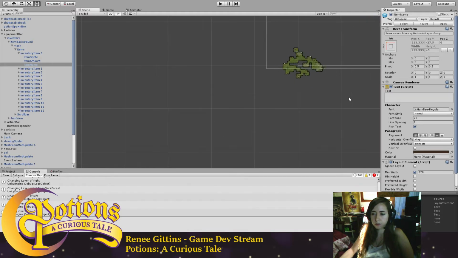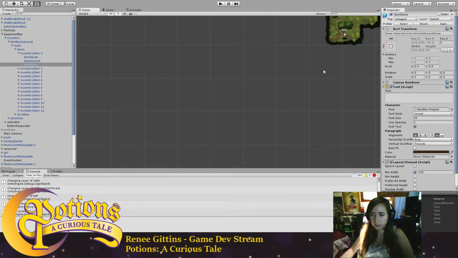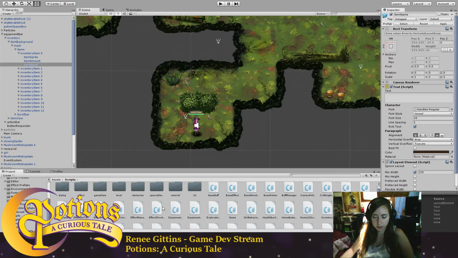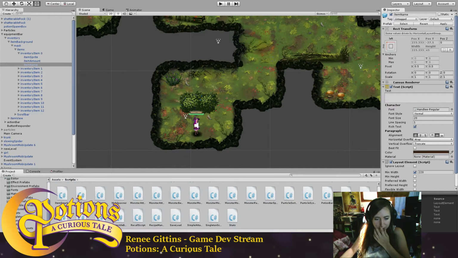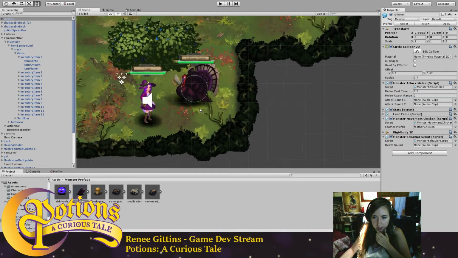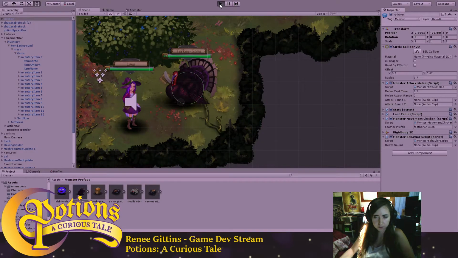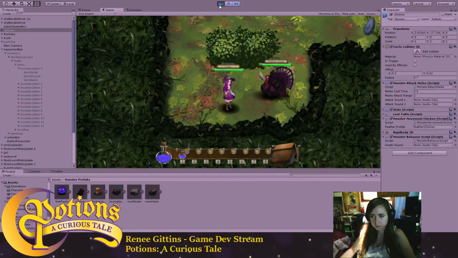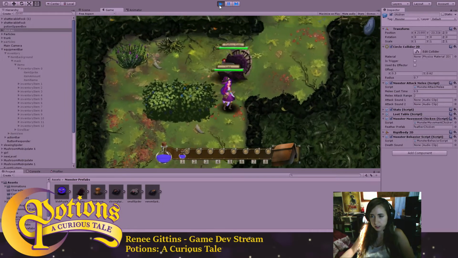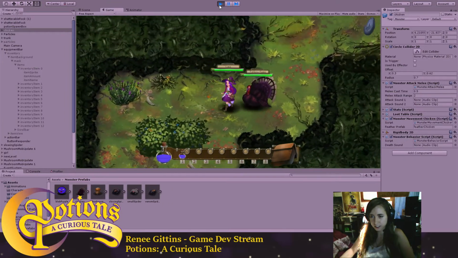Turkeys are way cooler than screwing around with stuff not working. All right, so I started my turkey, but he has a lot of behaviors that are not working properly. So if I go down to my monster prefabs here, I should have, well, it is labeled as a chicken, but it is most definitely a turkey. Hey, turkey. Oh, he's wandering around. That's cool.